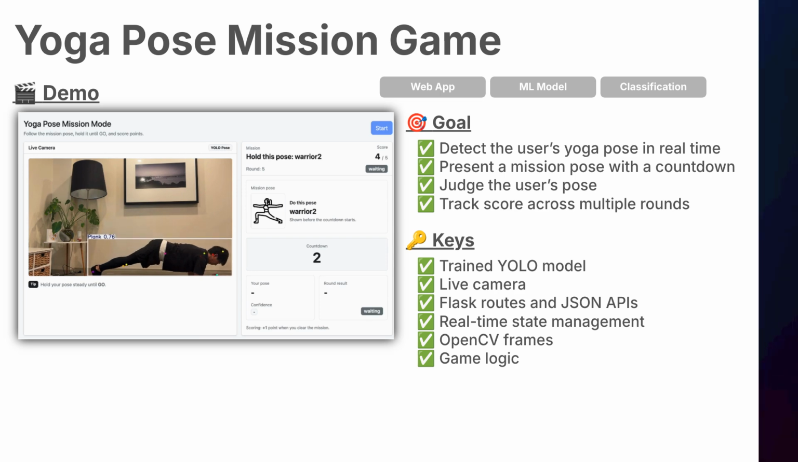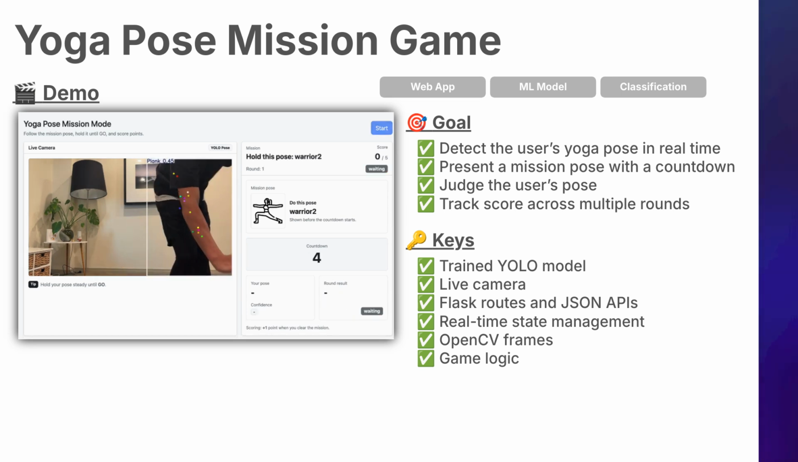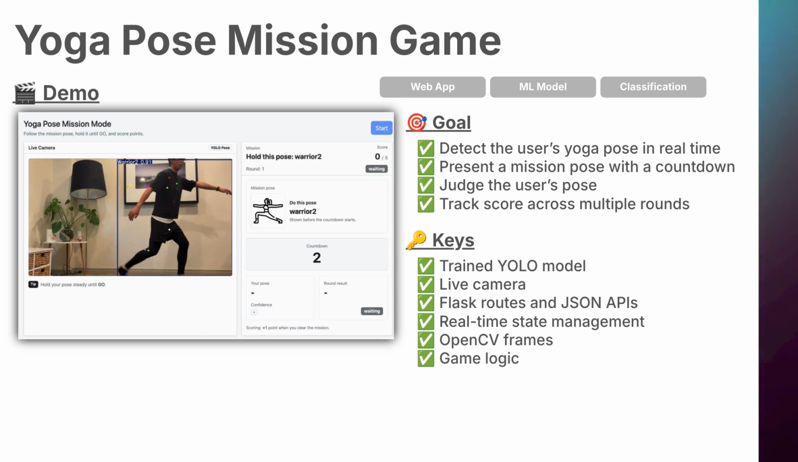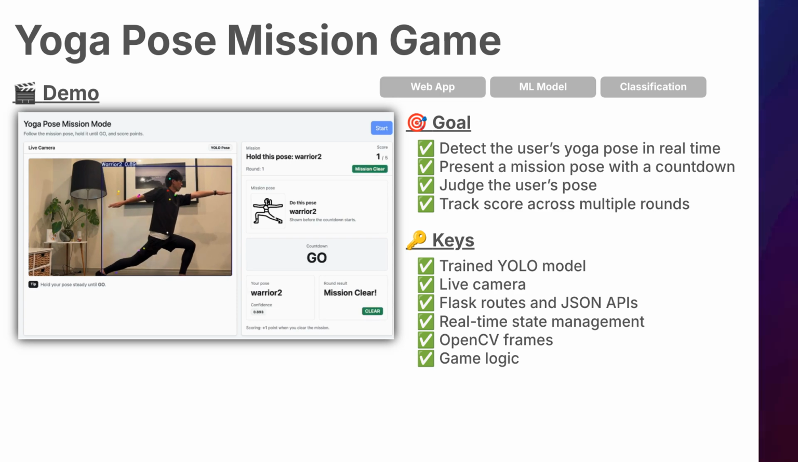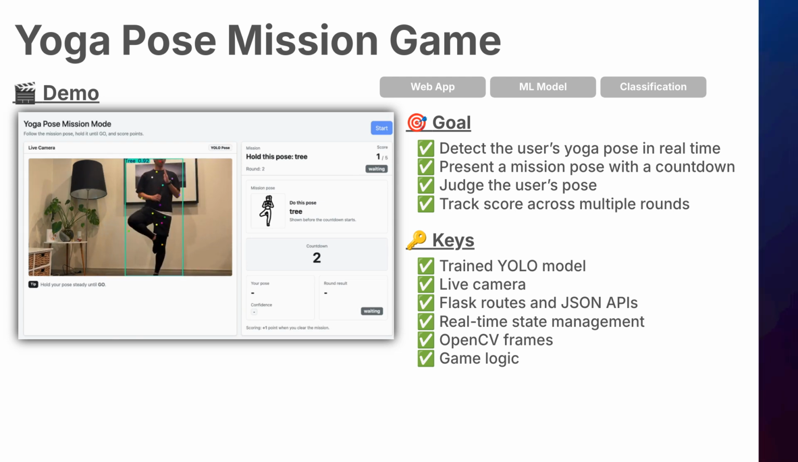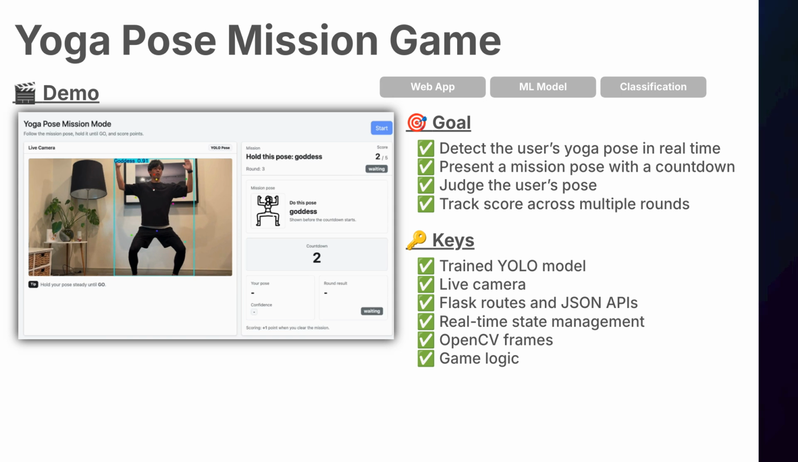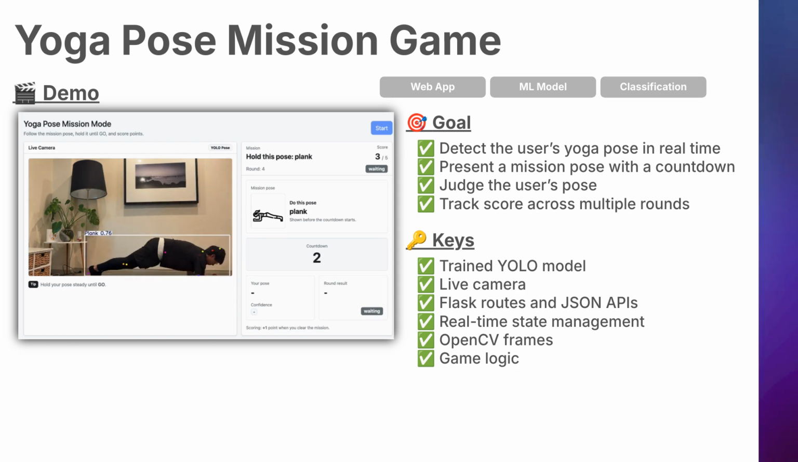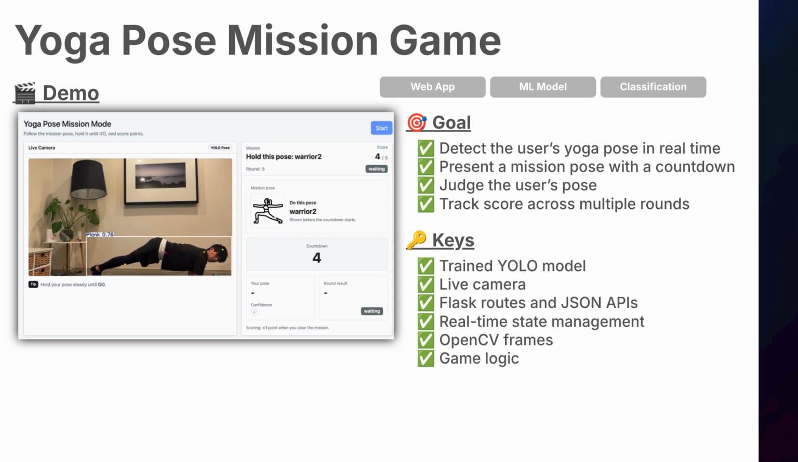Behind the scenes, this project uses core Python concepts you have already learned. Variables are used to store the current pose, score, and round number. Loops control how the game repeats across rounds. Functions help organize logic such as starting a round, running the countdown, and judging the result. Flask routes handle communication between the browser and the Python backend, while threading allows the live camera and game logic to run smoothly at the same time. Dictionaries are used to manage shared state safely.